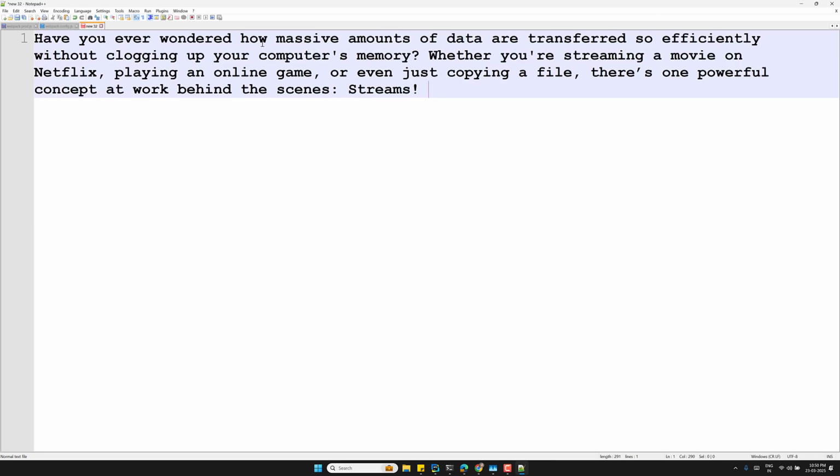Have you ever wondered how massive amounts of data are transferred so efficiently without clogging up your computer's memory? Whether you are streaming a movie on Netflix, playing an online game, or even just copying a file, there is one powerful concept at work behind the scenes, and that is nothing but streams. So this is the main place where we will be using streams.